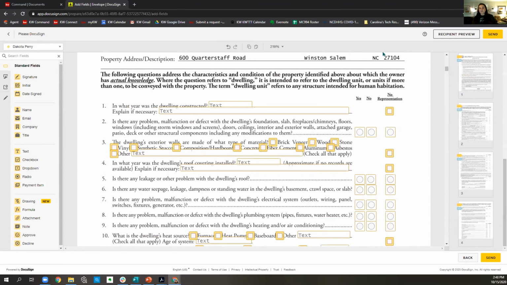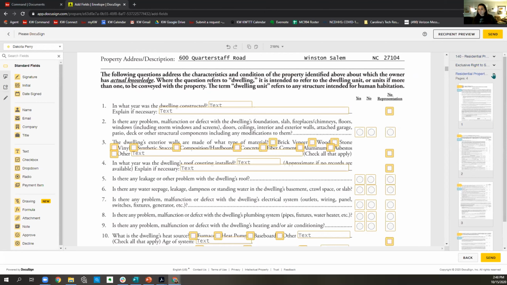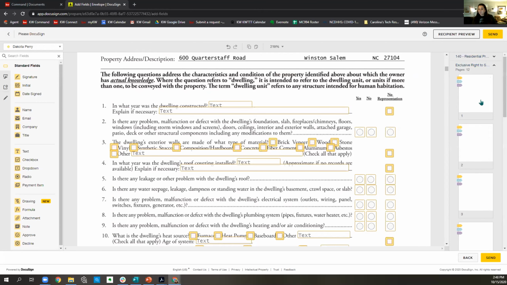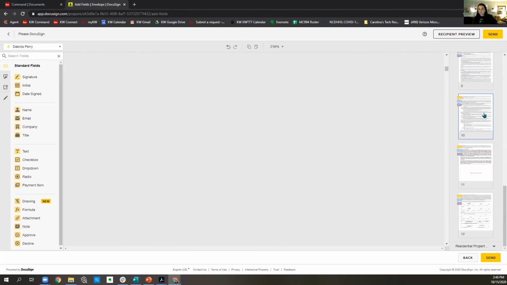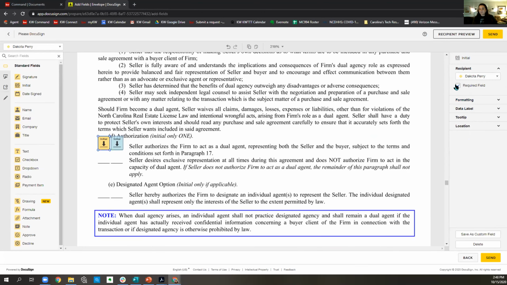All right, so I want to show you in the recipient preview that, if I hadn't showed you before, I'm going to actually go back. Let's shut that and shut this. I'm going to open up this right to sell and go to page 10. I'm going to make these not required and show you why I tell you to do that. All right, so recipient preview.